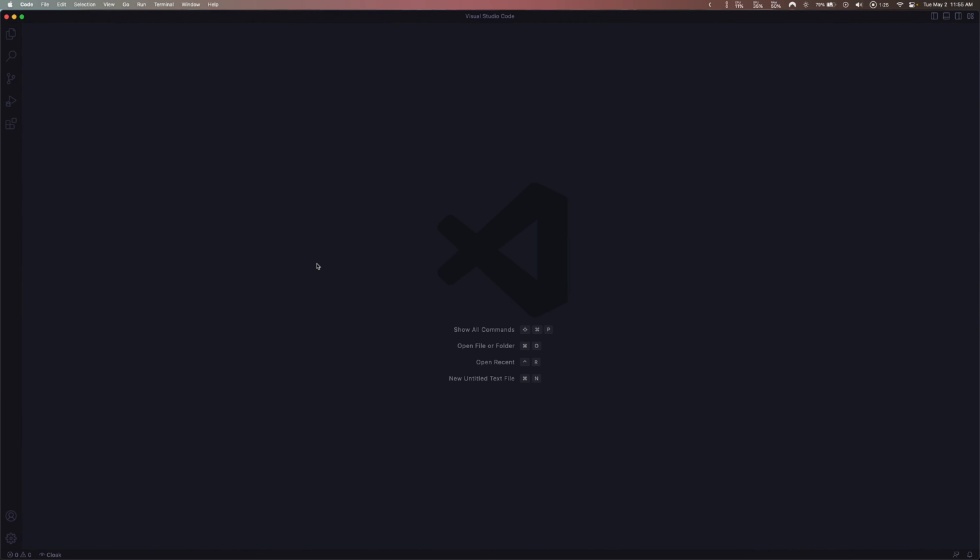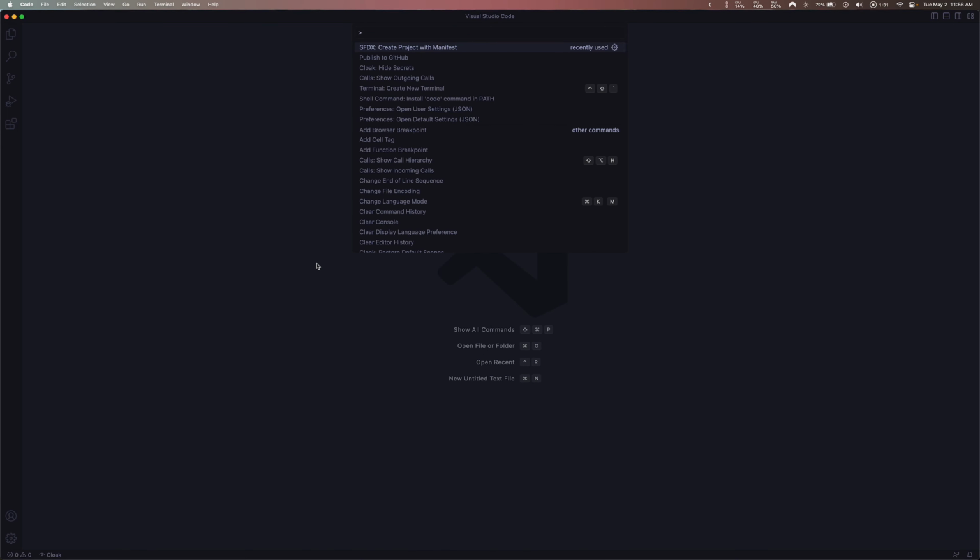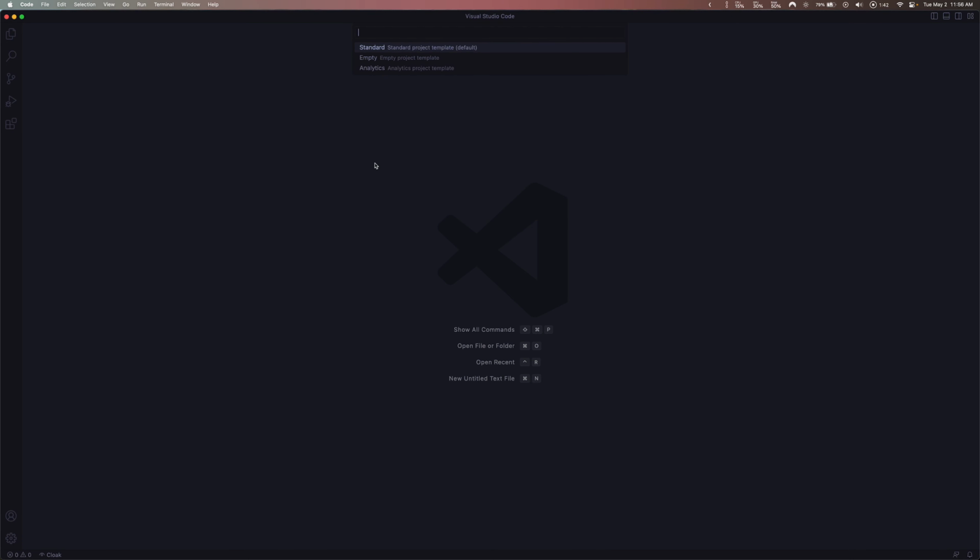And here, the first thing I want to do is I'm going to go ahead and just create a project. So I'm going to hit Command-Shift-P because I'm on a Mac. It would be Control-Shift-P to bring up the command palette on Windows. And we're just going to choose this option, Create Project with Manifest. And I'm just going to use a standard template. And we will call this LWC Basics.